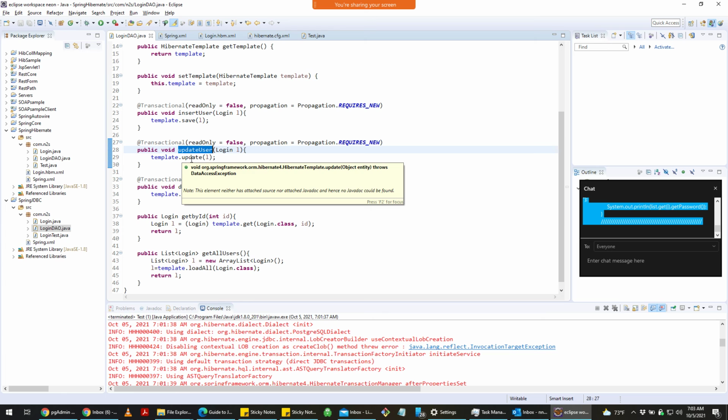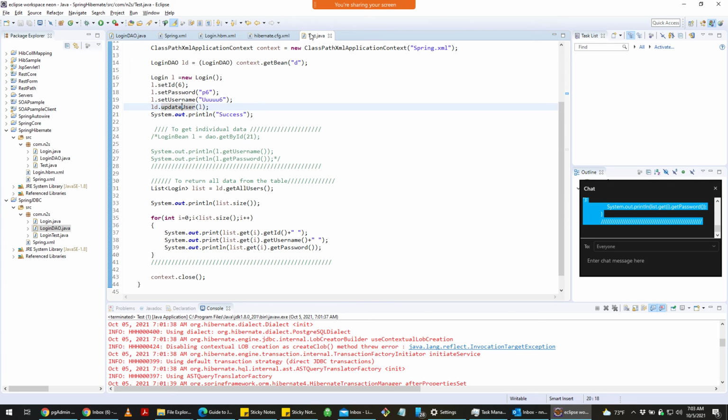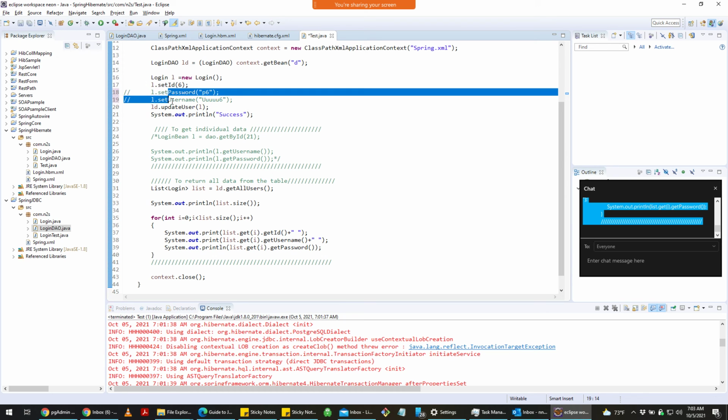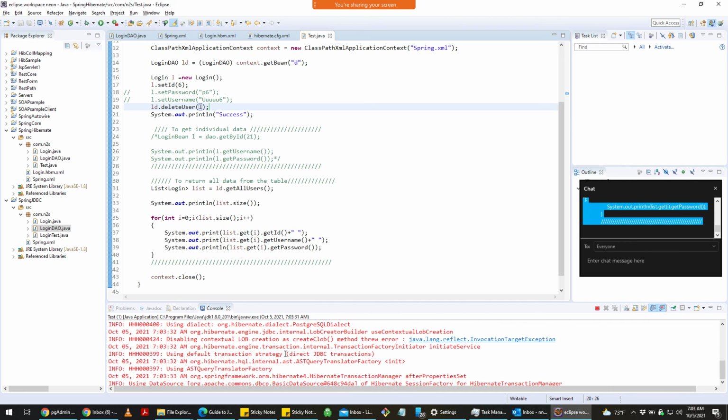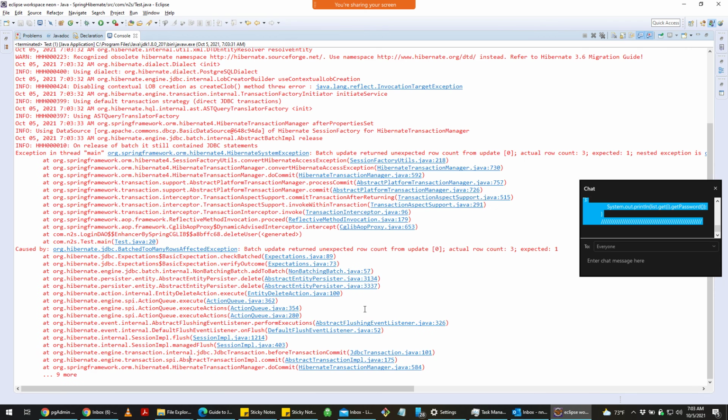Can you check if delete is happening or not? Go back to test. Comment line number 18 and 19, and just call the ld.delete user method. Run and check. Same thing. So update and delete are not happening, only insert is happening. Batch is still on release of batch.